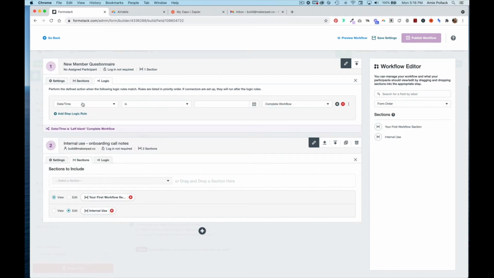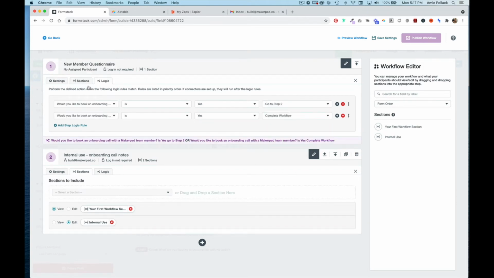And now we're going to go back up here to step one, and we're going to add a logic rule. And the first one is going to be based off the onboarding call question. And if it's yes, then I want the next step to be step two. But if it's no, then we'll just complete this workflow.